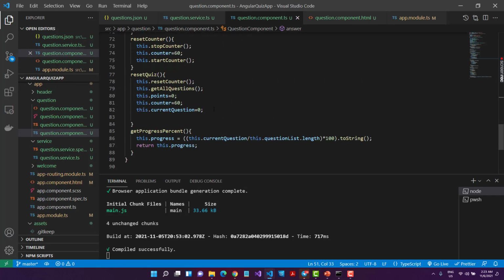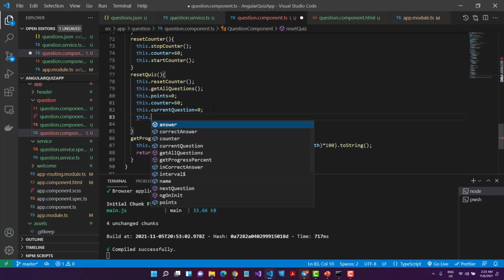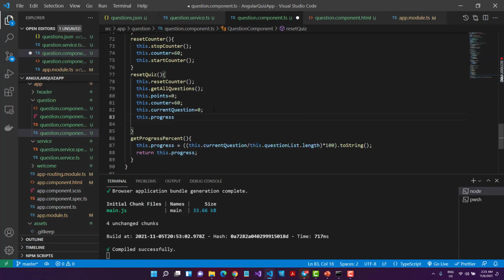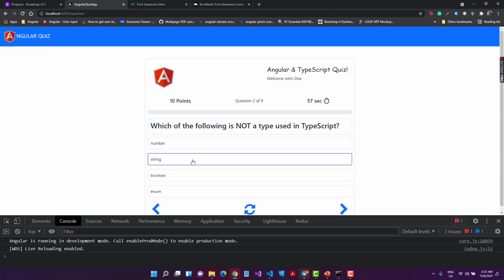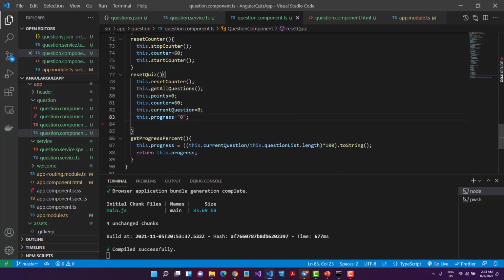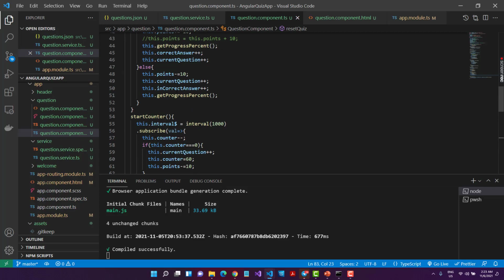And whenever I'm resetting the quiz, I want to say this dot progress is again equals to 0 because I'm resetting the quiz. So I'll reset that as well. Save it and let's go here. Let's check what is wrong. Whenever I select first question, it is not progressing, which is incorrect. So let's check what is going wrong here.